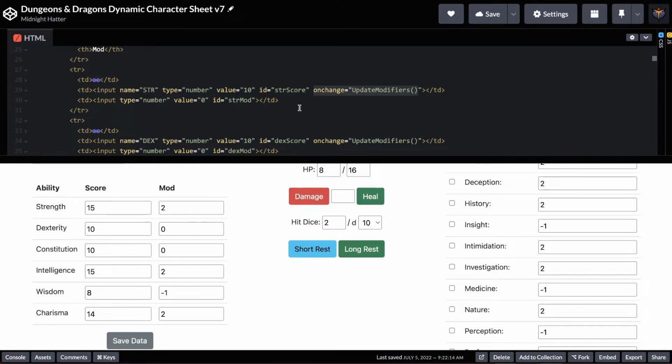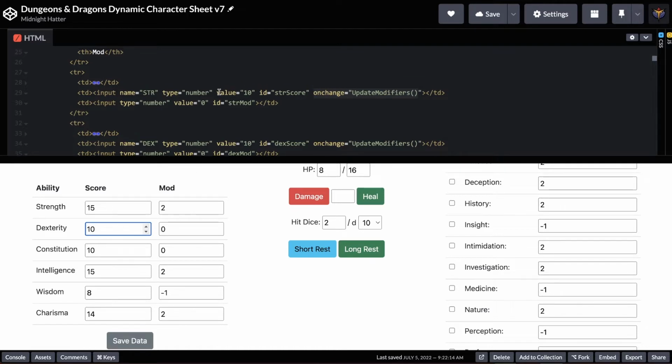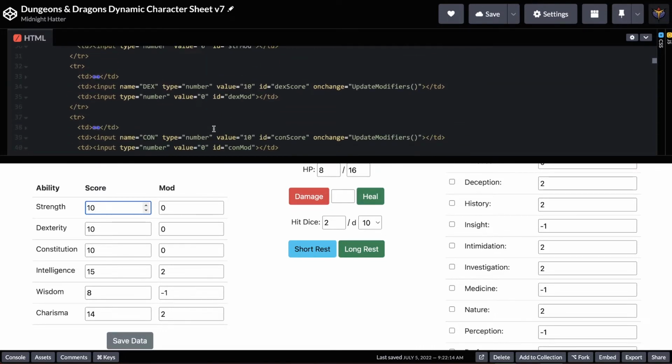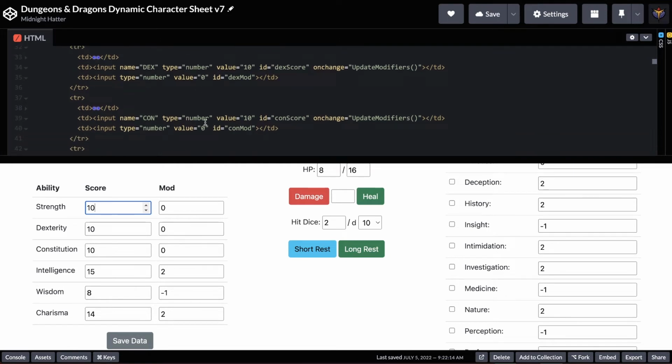And we've got our on change. We want to update our modifiers. So, that's what allows our modifier to update when we move up and down on the scores. Additionally, you want to make sure that all of your ability scores have a default placeholder value. You don't have to do this, but it scares people sometimes when you have a 0 score and you come in here and you have a -5 mod and you're like, what? But I'm not -5. So having a placeholder of 10 makes it so that all of your modifiers are 0 and people don't freak out. And it's basically just copy and pasted for each ability score and modifier.